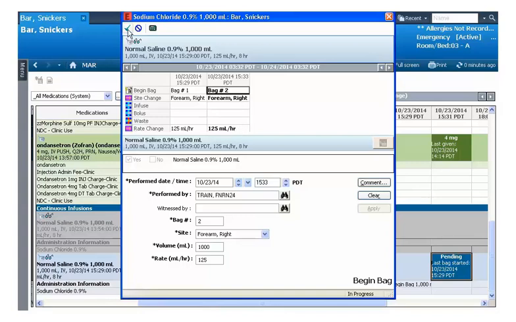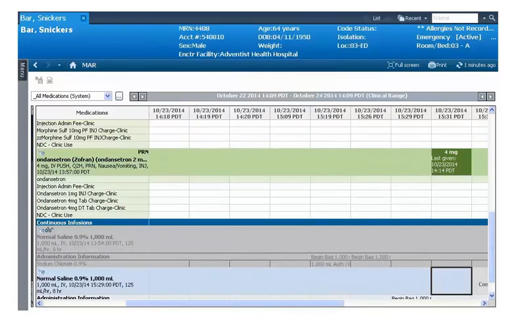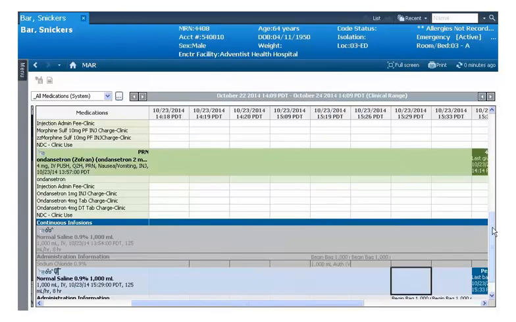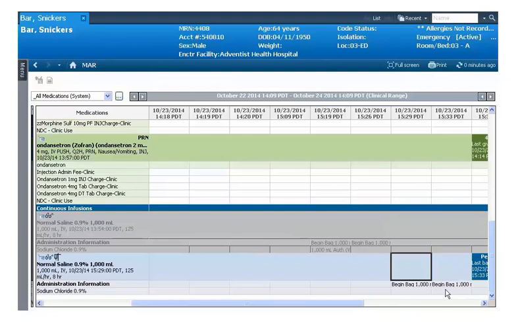And I will go ahead and click the signature button here and refresh. I need to scroll down a little bit, and you will see that now I have a new begin bag. You continue that same process until the order has either been discontinued by the provider or the patient is discharged. So really just any time that the medication is not being infused, you would stop it like normal. And if you are changing the bag, you need to be sure that you document the begin bag for that medication.